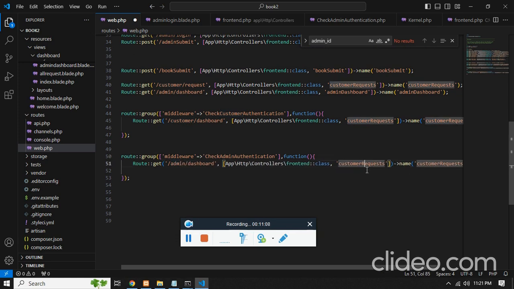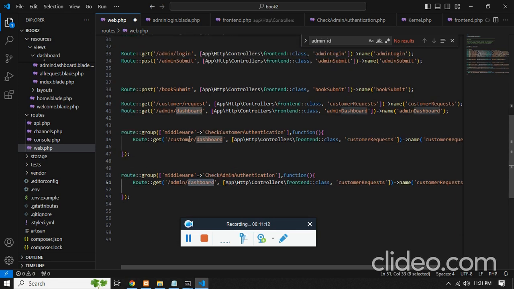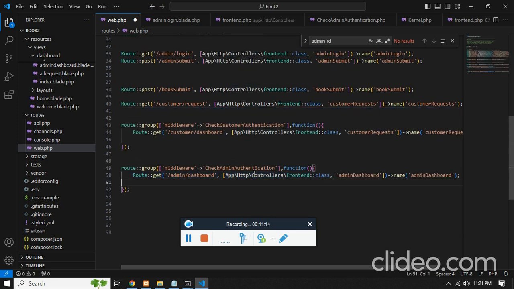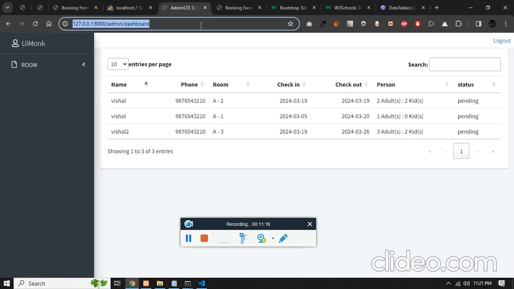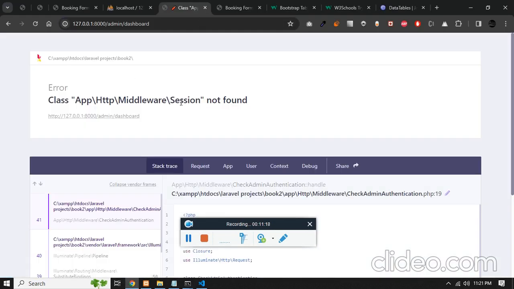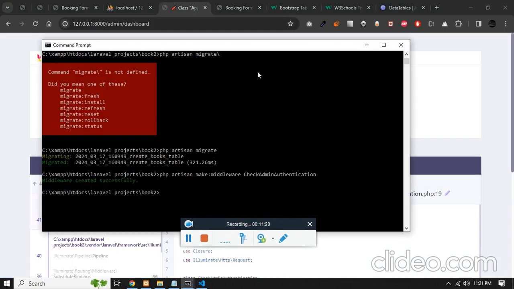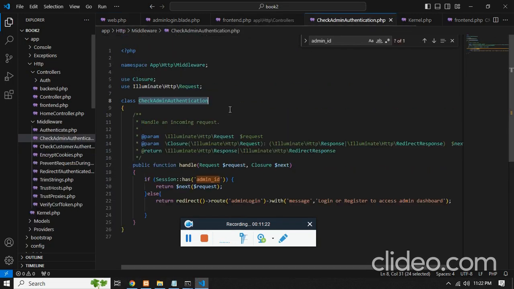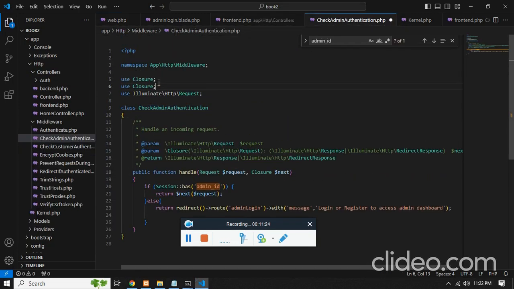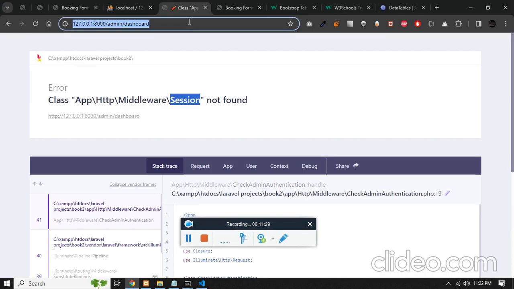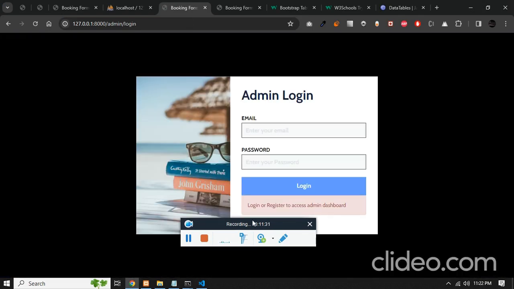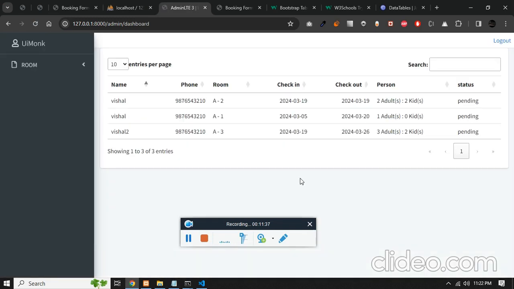and I think admin dashboard, this is the route. If I try to access it again without session, I think we have to import the session over here because we are using session. Now try to refresh it. You'll be thrown back to the admin login saying that login or register to access. Now if I try to login with the UI monk, I'll have access to it.